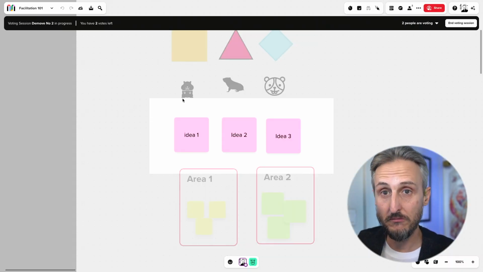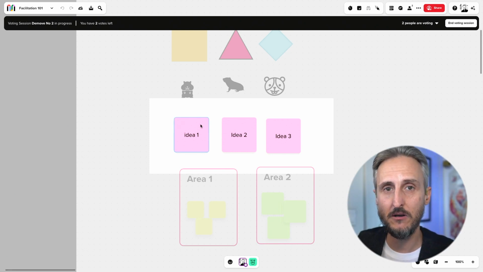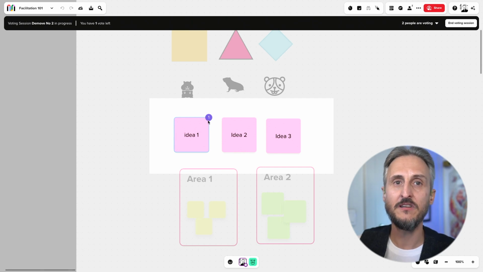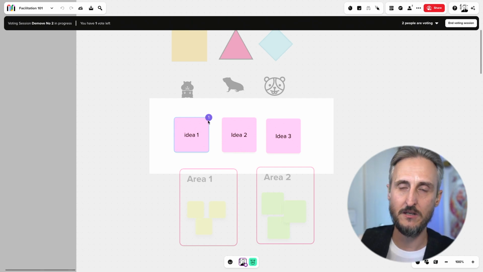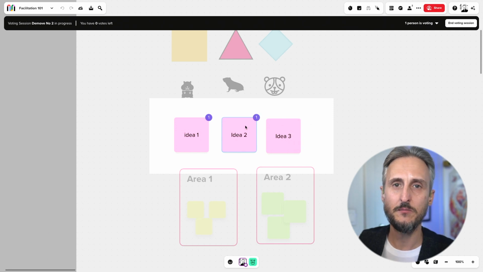Now to vote, and this is for everybody, not only the facilitators, all you have to do is click on a sticky note and you'll see that there's a little indicator here that I've indeed now done a vote on this sticky note. Of course, I can go over and click here and add my second vote, or if I right click, I can remove the vote and then add it to idea number 2.